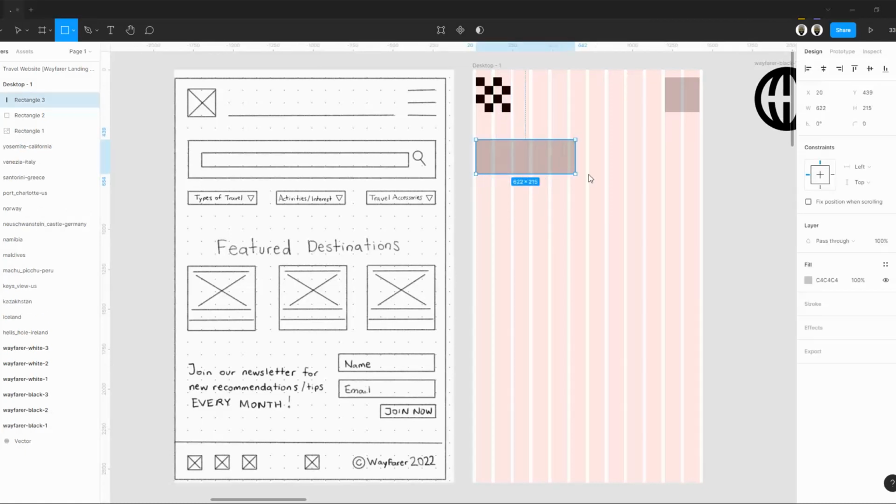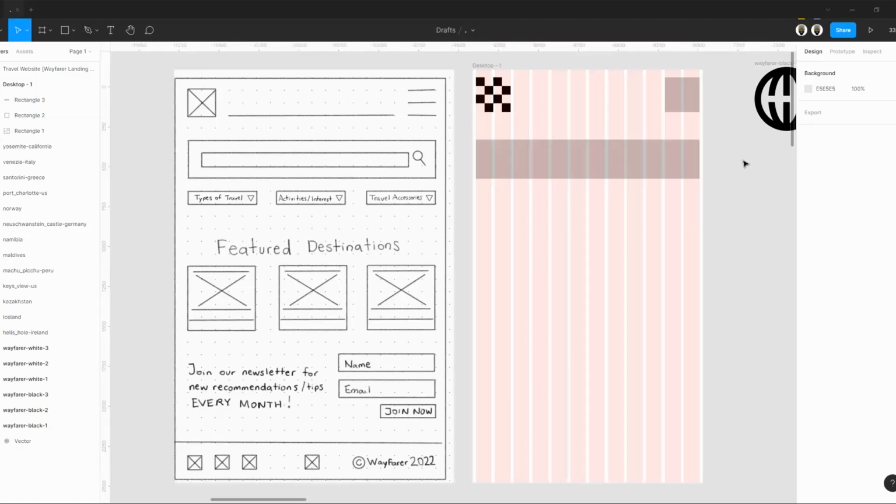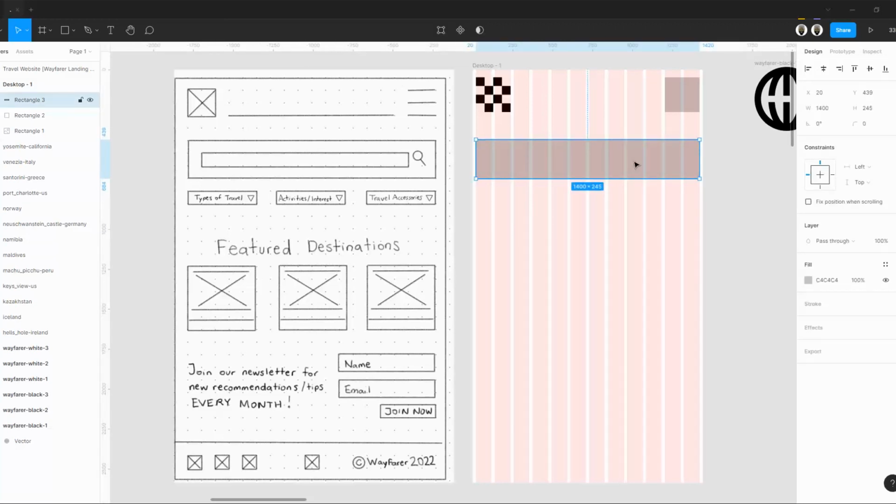Okay, so going down all the way to the other side. Let's make it 245 by 1400. All right, that looks good to me. So now let's replicate it, copy and paste it right onto itself. And this one is going to be on the inside here. Up, undo that. All right, how about 85? Okay, so now we got 85.